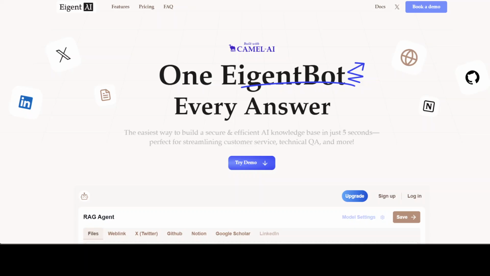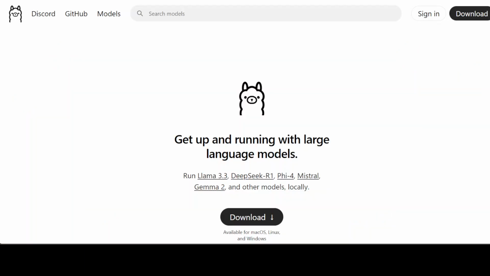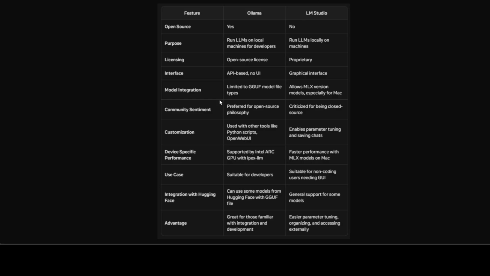So the stage is set. Let's compare Ollama and LM Studio on few of the yardsticks. So as you can see on your screen that I have created this table which highlights the key differences between these two. Let's go through it one by one to see what is happening.